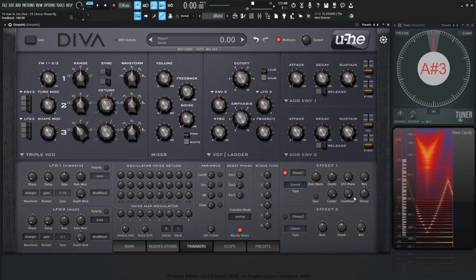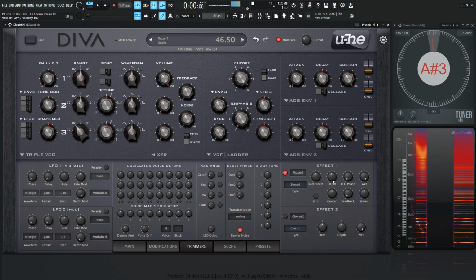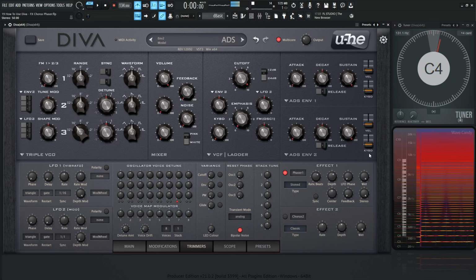So last up here, we have this stereo knob here. Now this is a bipolar stereo width control, and it sounds very different in the different modes here. So right now we are in stone, and there's also one called flange. So take a listen to this one here. Maybe put this back to its defaults. And let's see how that sounds in the flange mode.